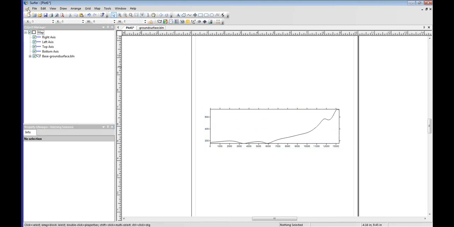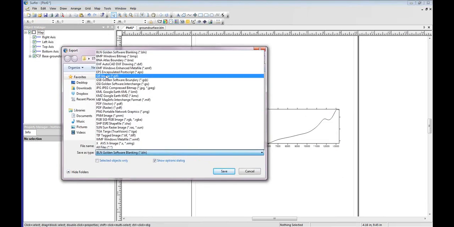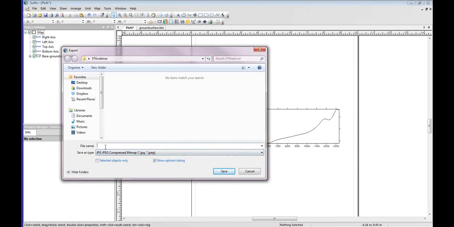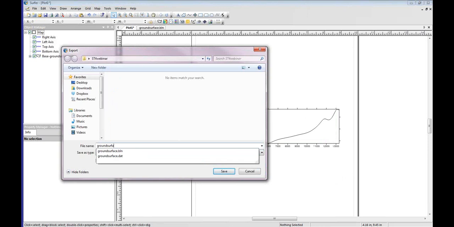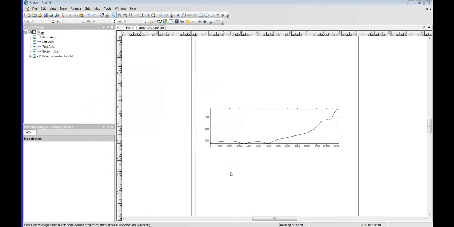Once it looks how I want it to, all I have to do is go to File, Export, and then I can export this image as a JPEG or some sort of image format to be used in Strater. And so it's as easy as that.